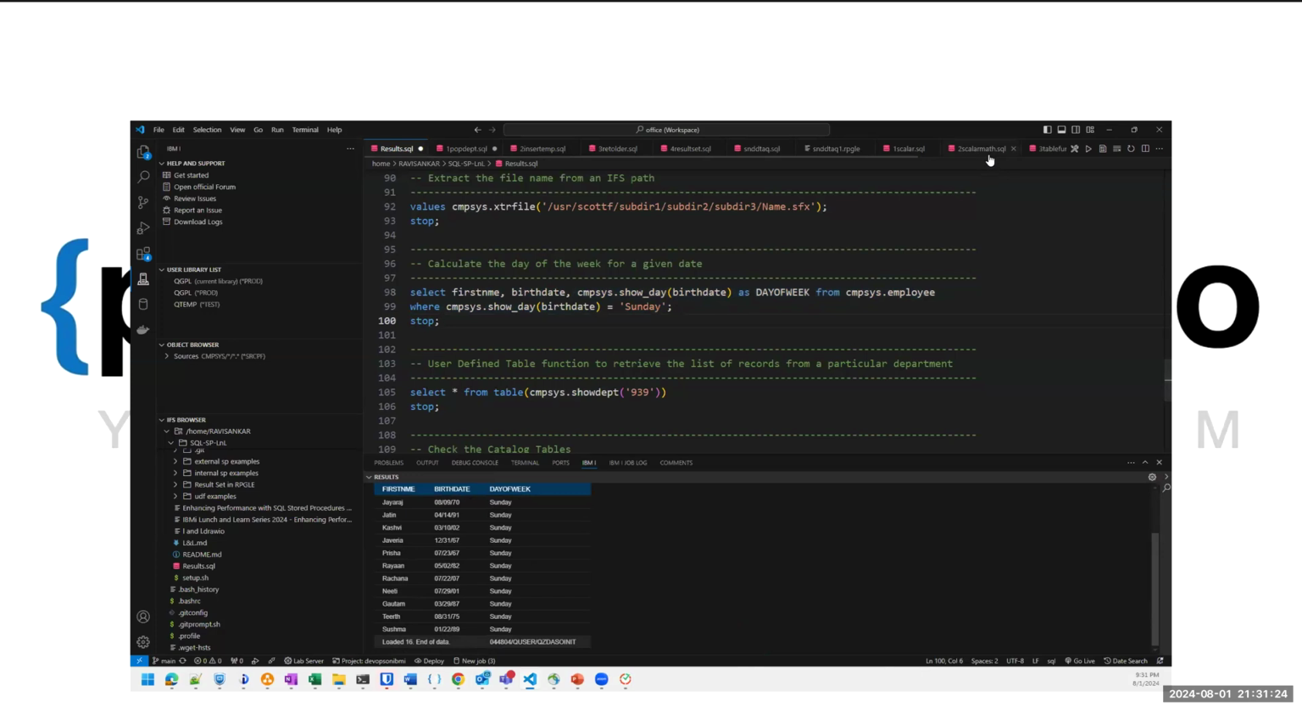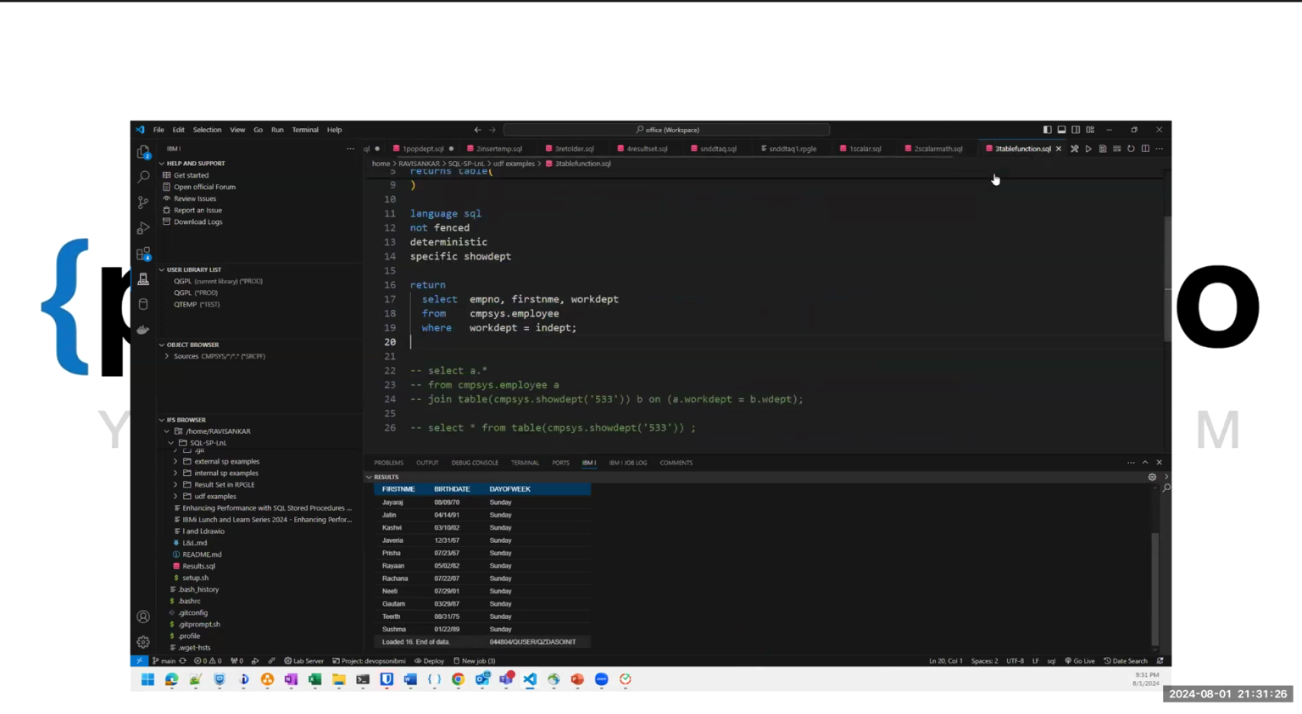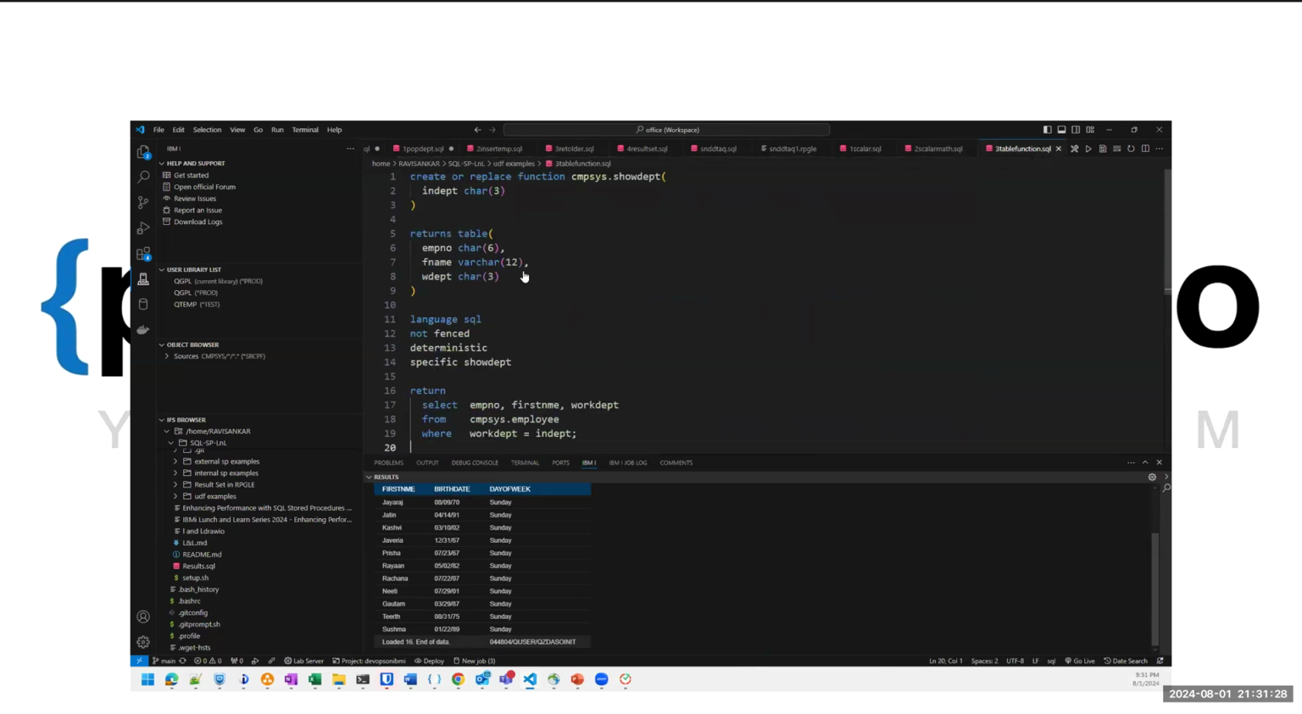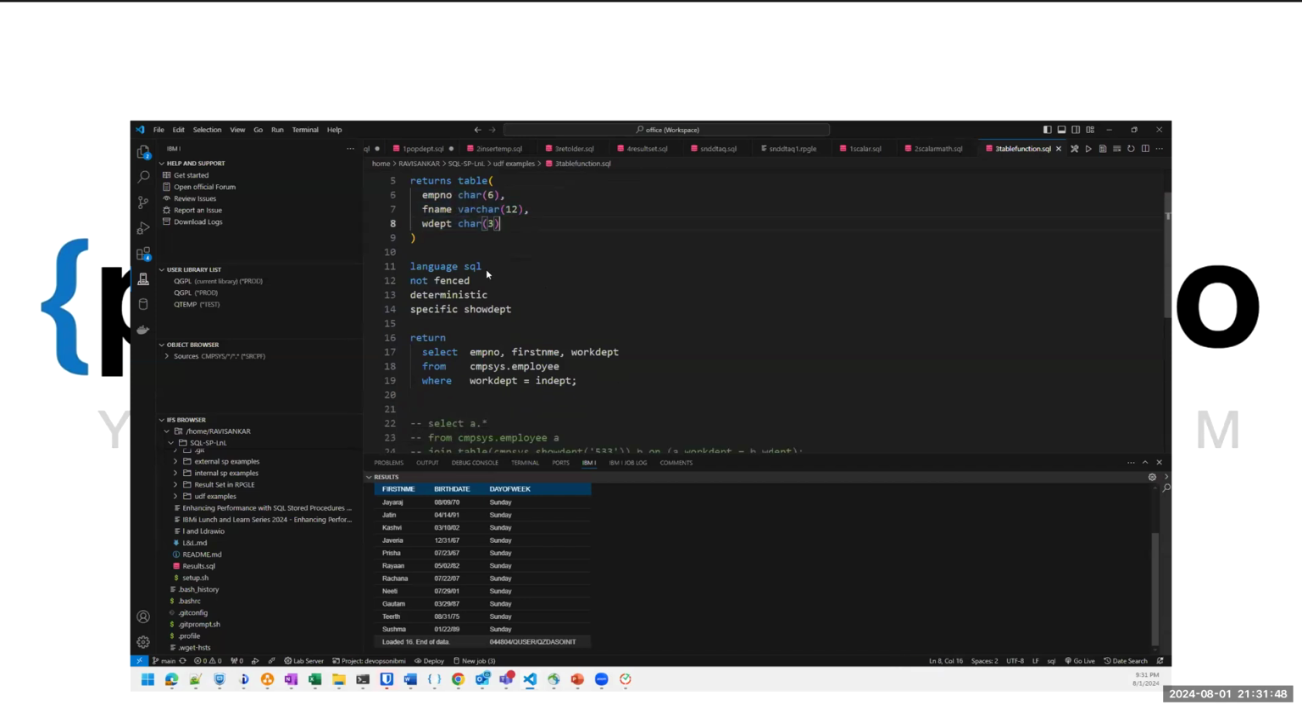Okay, and let's move on to the table functions. Not only can we pass back a singular value to the calling statement, we can also return a full table itself. And to do that, we have to modify this return clause as return table, and we have to specify what all we want to return back. And the language is SQL, it is deterministic, and I have given the specific name as Sure Department.